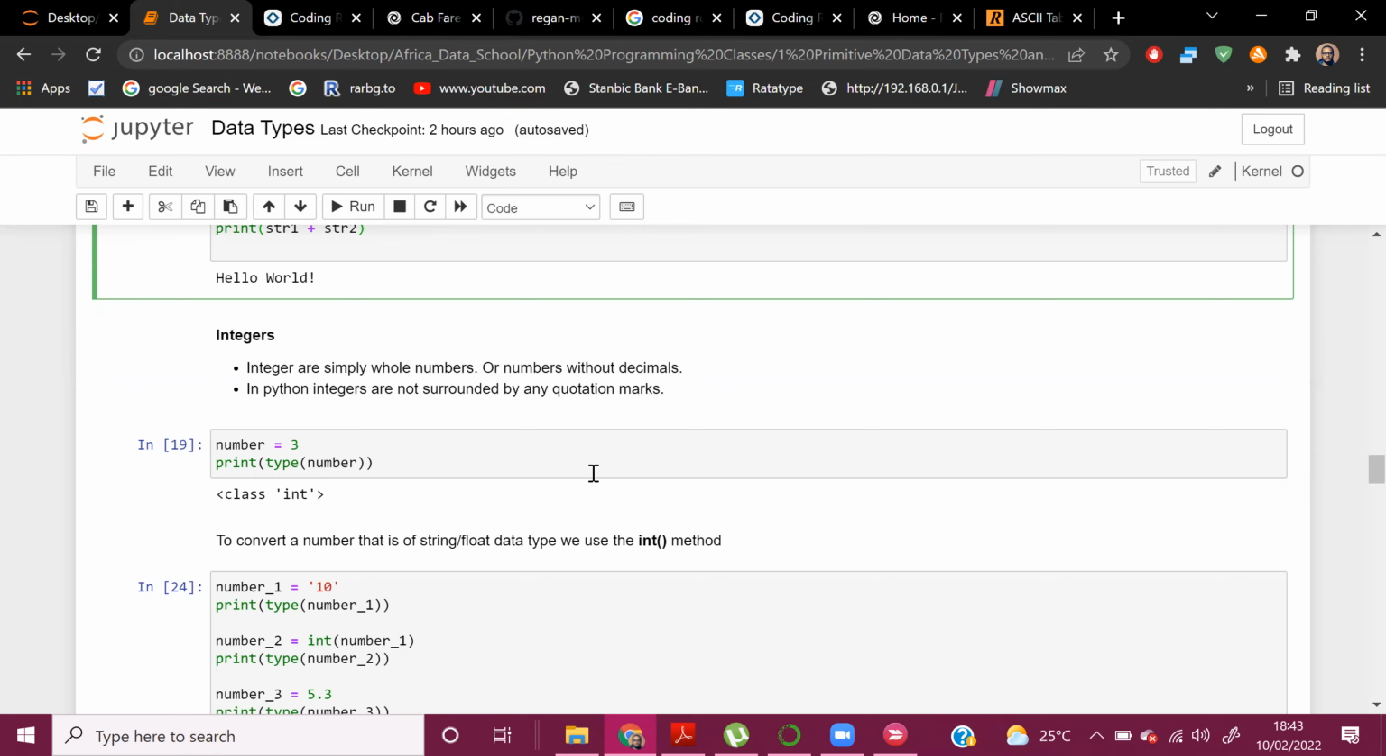Okay, so integers, we'll look at integers now. And integers are simply whole numbers or numbers that do not have decimals. And integers are not surrounded by quotations. They are just numbers like that. If you're declaring a variable that has a number or an integer, then it has to be just an integer. If it's number 3, you just enter number 3. You don't type in quotations. You don't enter quotations anywhere for the integers.